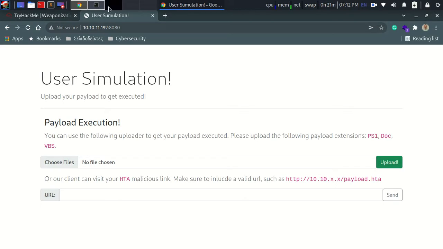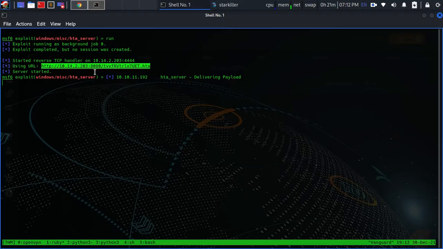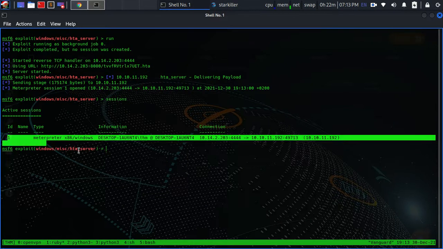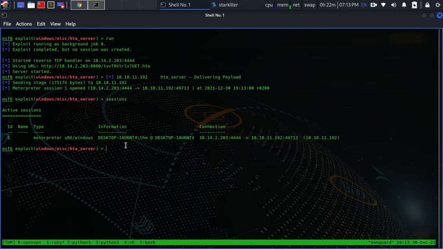We can go home. And if we open back our MSF console, we will see that the payload has been delivered and the stage is being sent to the vulnerable machine. And right here we can see that we have one Meterpreter session opened by the vulnerable machine. And if we press enter, we can see with the sessions command that we have this session right here. And if we interact with it, we can actually see that we have a Meterpreter shell.